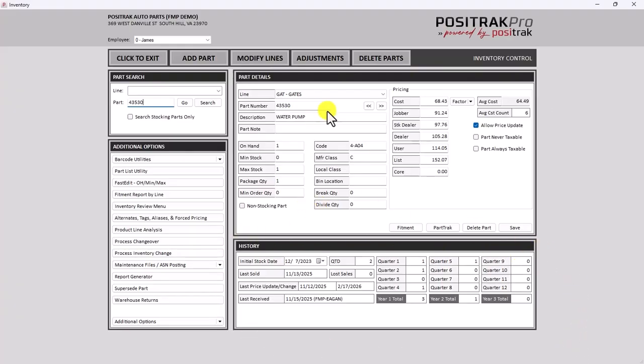So just starting from the top down, you've got your line code, your part number. You can navigate forward and backwards through the inventory with these navigation buttons here. There's the description for the part. That is the description that displays to the customer on the invoice, any reporting that you're doing.